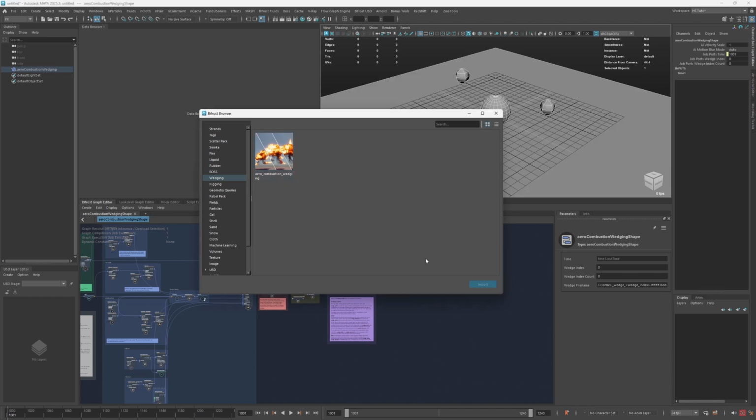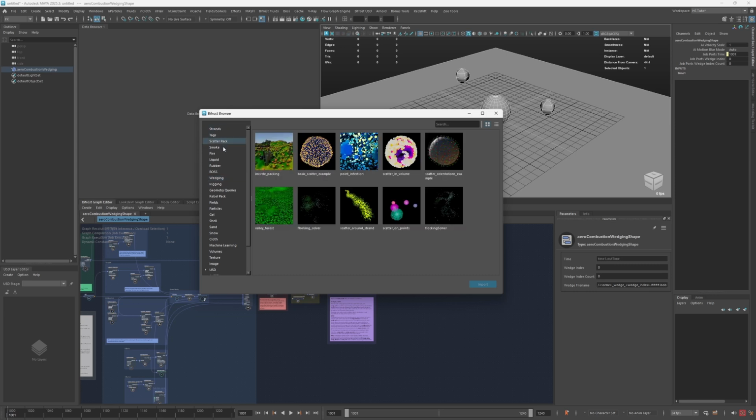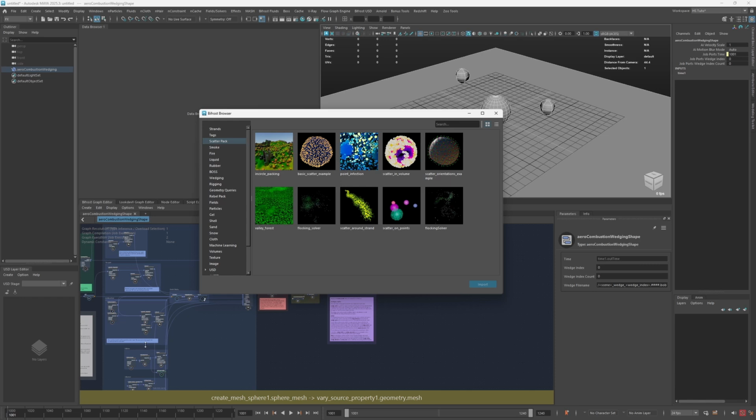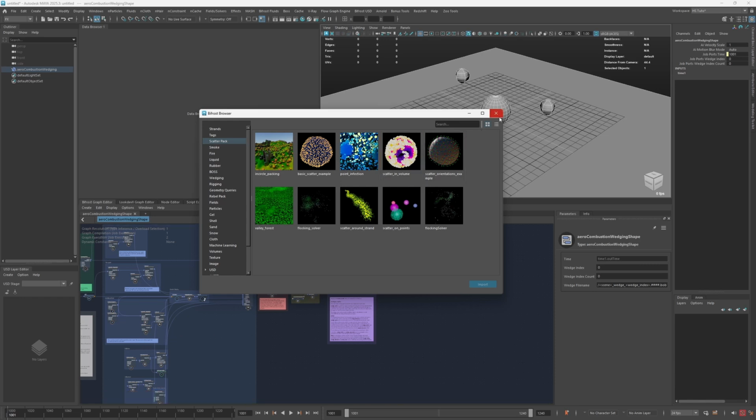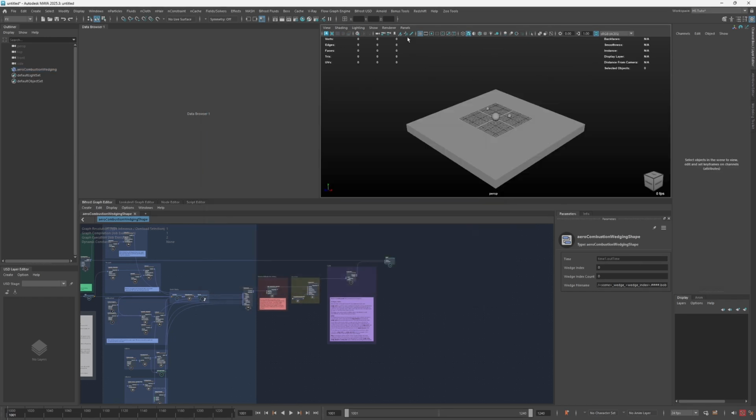And for those who don't know what the Bifrost browser is, it's basically a series of graphs that the Bifrost team provides for you to start learning Bifrost. As you can see, we have different categories, like strands, tags, scatter, smoke, fire, liquid, and so on. And you can use them as a starting point, just to learn. They all come with very excellent documentation, so they try to explain basically each step. So go ahead and play with it because you're going to learn a lot just looking through these graphs. I'm going to hide the grid and let's keep going.